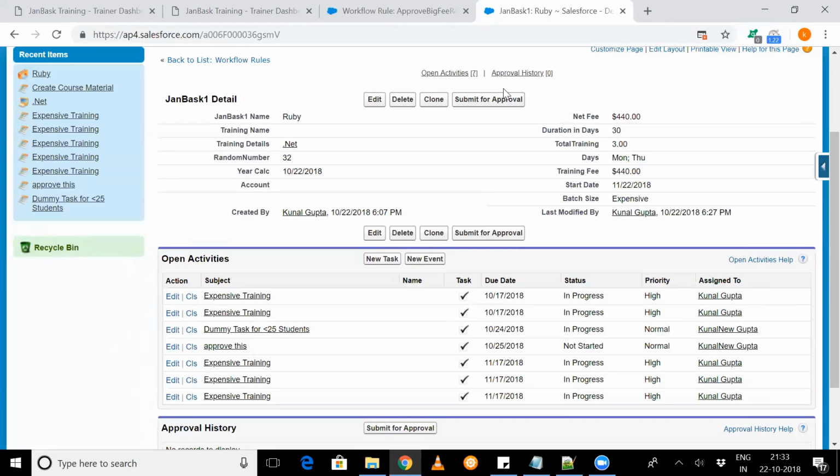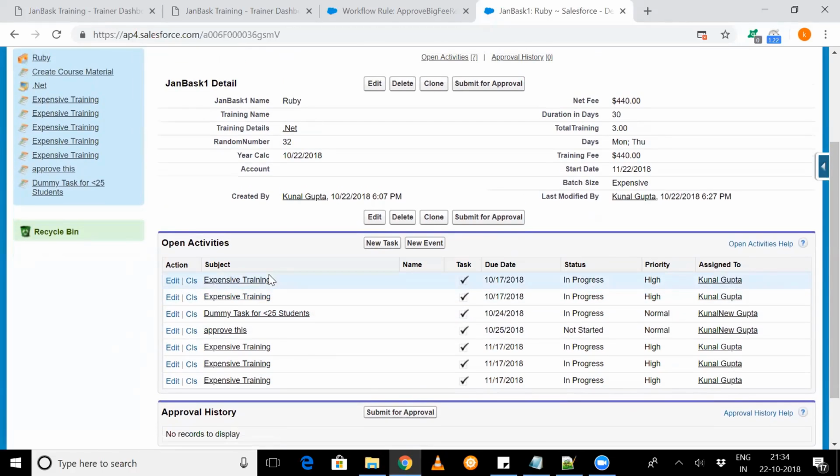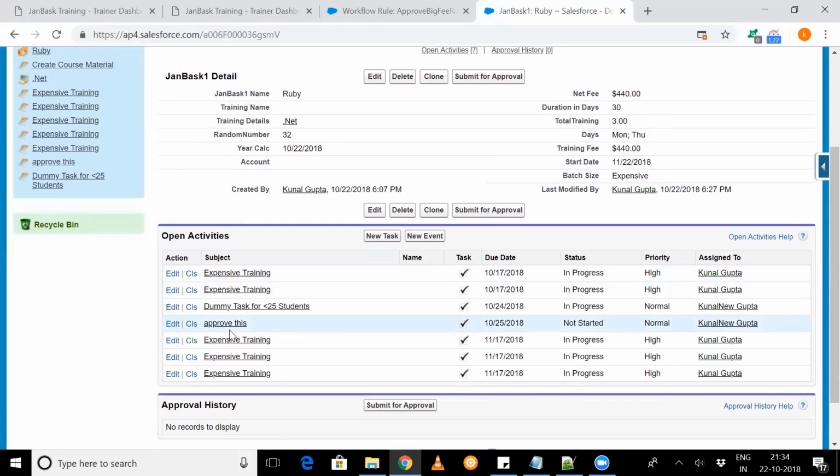Correct. So I know that whenever a training record is created, certain tasks need to be done for every training, like the course material needs to be done or the students need to be confirmed. All of those tasks are mandatory for every training, right? So what I can do is create a workflow rule that says every time a record is created, create these tasks, so that the tasks are automatically added to the list of activities that need to be done. And for any standard object or custom object we can create workflows, right? Right.